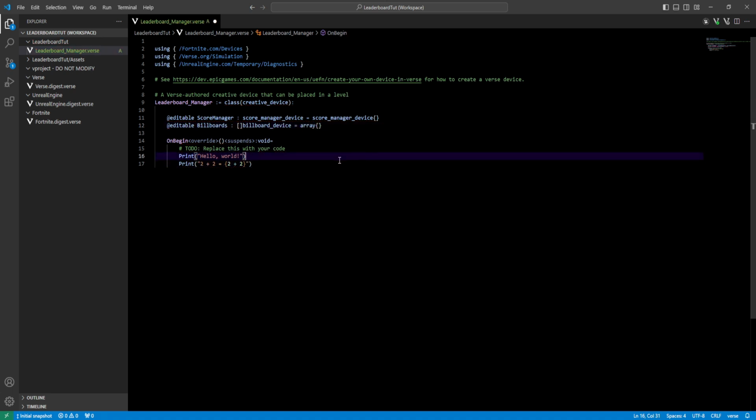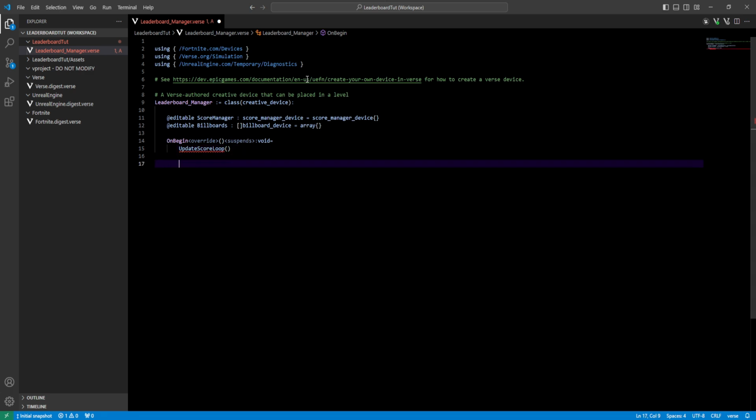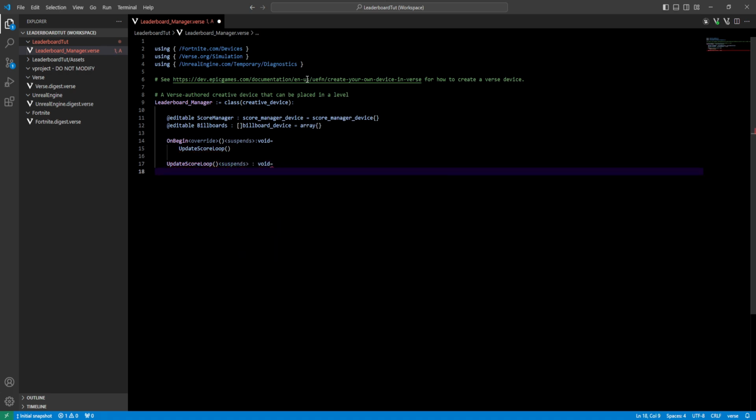Now the next thing we're going to need to do is make a loop that's going to constantly check all of the players' scores. So I'm going to make a function that'll do this, and I will call that update score loop. Let's go ahead and create this function now. It's going to take nothing. It's going to be suspending because we want to have a loop in it. And it's going to return nothing, or void.